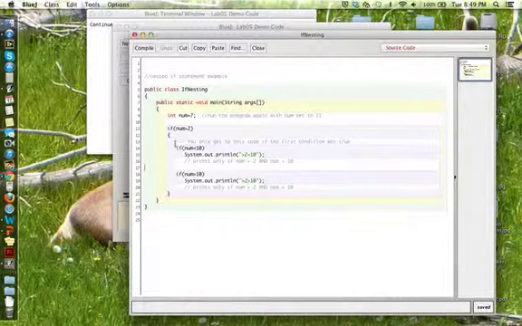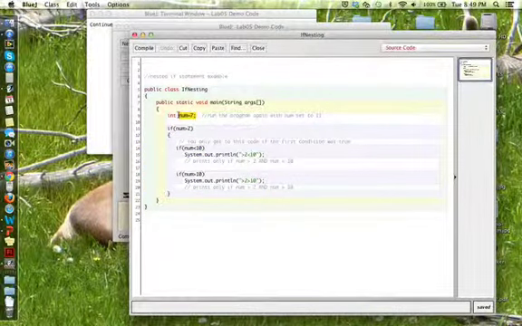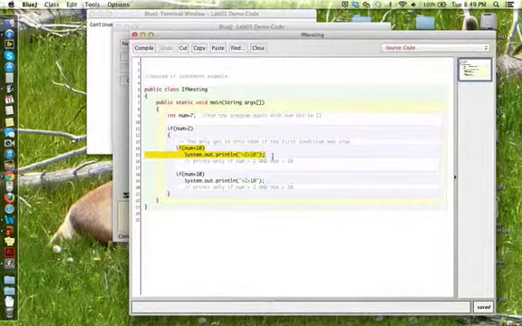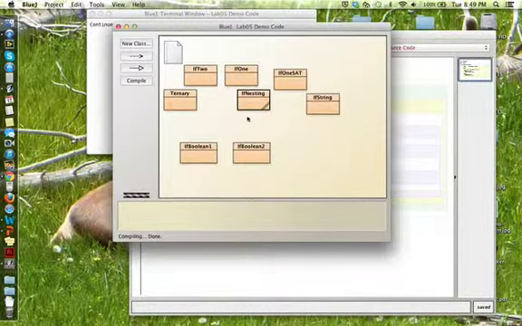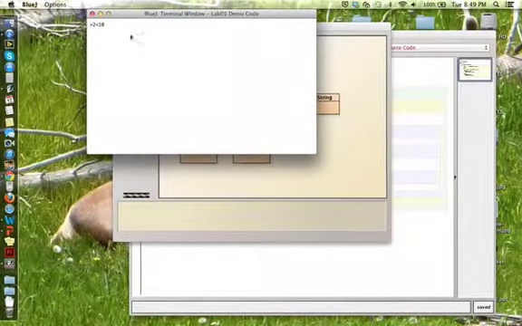Okay. Let's run that. Num equals 7. So what happens? Well, num is greater than 2, so that's true, so it comes in here. If num is less than 10, that's true. It's going to execute this piece of code. Okay, so again, greater than 2, less than 10.